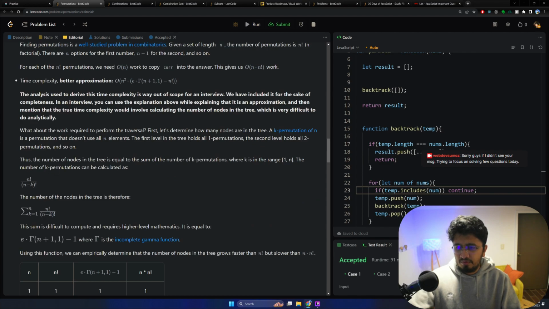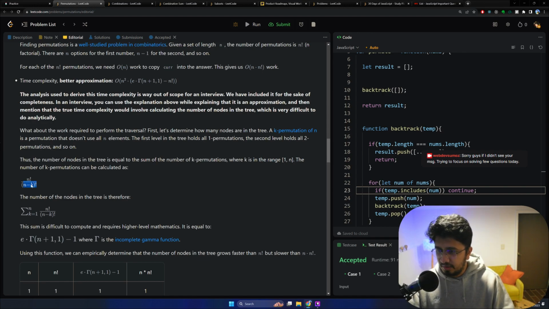Thus, the number of nodes in the tree is equal to the number of k-permutations, where k is in the range of 1 to n. The number of permutations can be calculated using this formula.